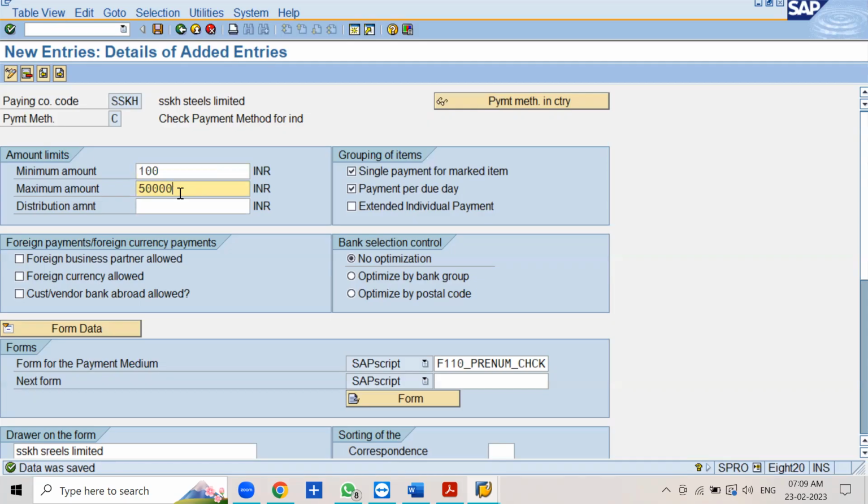Okay, now suppose in real time, how are these fields used? For example, minimum amount 10,000 I have entered, and maximum amount I have entered 5 lakhs. In that case, the system will print the check for those invoices only whose amount is equal to or more than 10,000 but less than 5 lakhs. Say there is one vendor for whom the invoice amount is 9,000. So 9,000 is less than the minimum amount, so the system will not print the check for that invoice.